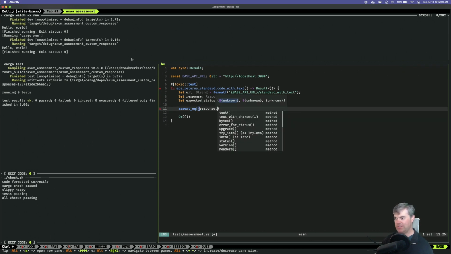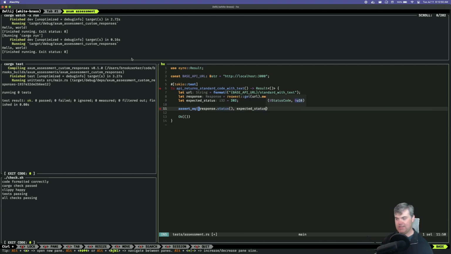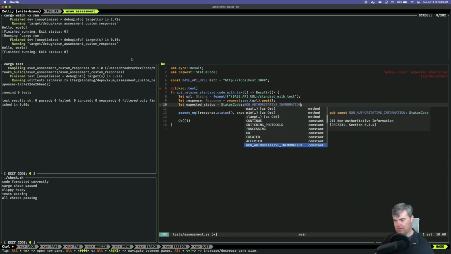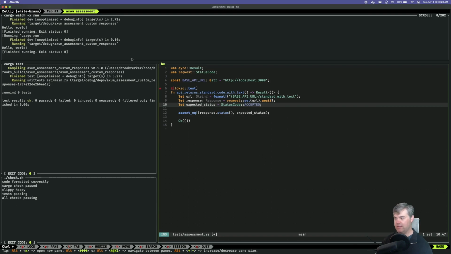All right, so I want response dot status and the expected status. Then what do you return? You return a status code. Can I actually get a status code here? Ooh, I can. I think it was accepted, right? Yes. Okay, so I can verify that those are the same.